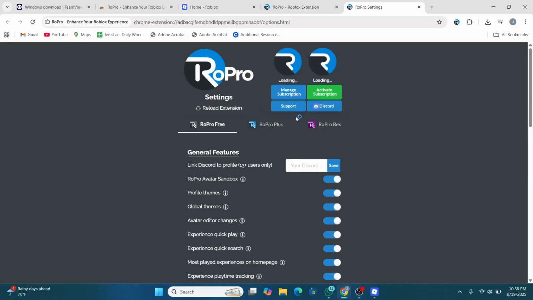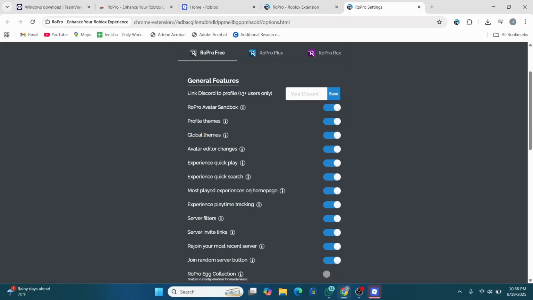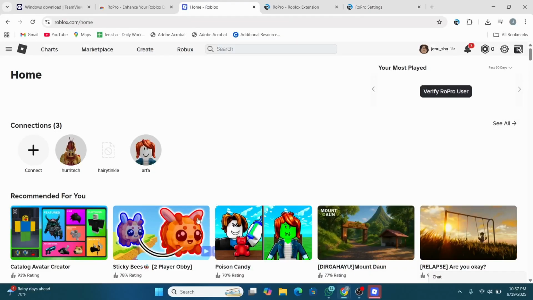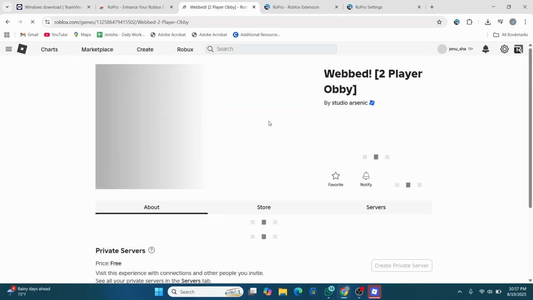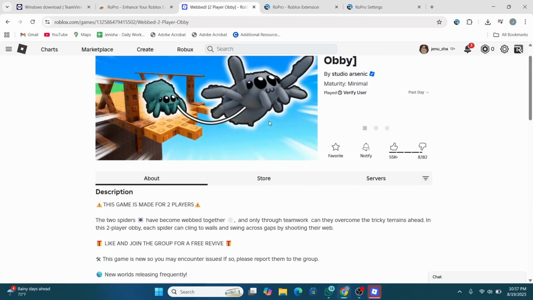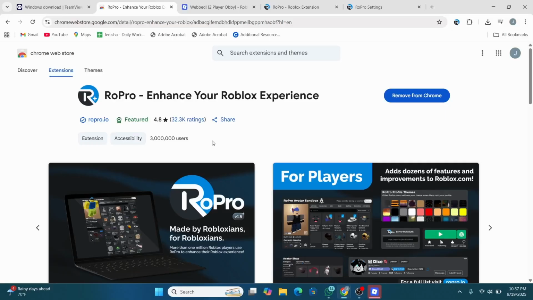Go ahead and click on it, and from there you can turn this option on for Experience Playtime Tracking. Enable this option right here, and once it is enabled, you may go back to Roblox, go to the game that you are looking for, and there you will find how many hours you spent playing that game in the section once you're verified. So that is it for today's video. You may follow this process if you'd like to know your playtime in Roblox.